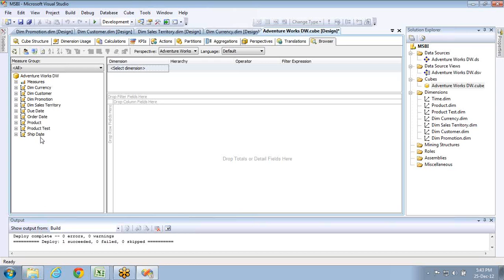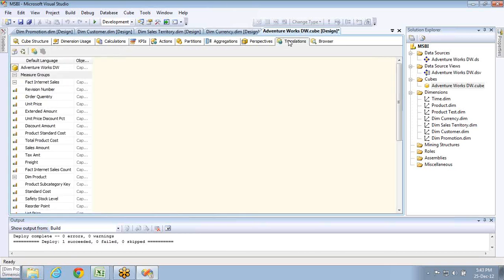Half of the people in the world don't know English. So how can they understand what this is? What is meant by dim currency? They cannot even read what is written there in English. So for such kind of people, these translations will be very, very helpful. What these translations will do is provide the globalization concept to your cube solution. Let's say this is your cube solution.